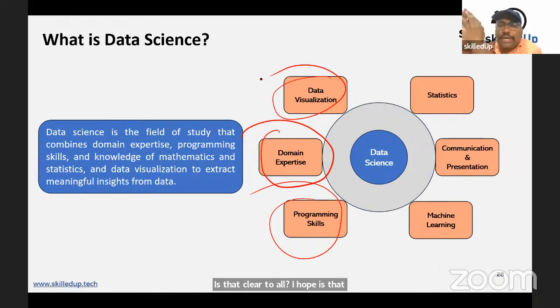After that, you also need to understand the statistics part. That is also most important. Agar aapko math ki basic understanding hai, that is very good for you, right? Basic understanding is most important to each and every person. And yes, communication and presentation is also most important, guys, in data science. Agar aapko communication theek thaak hai, that is fine. You need to work on it.